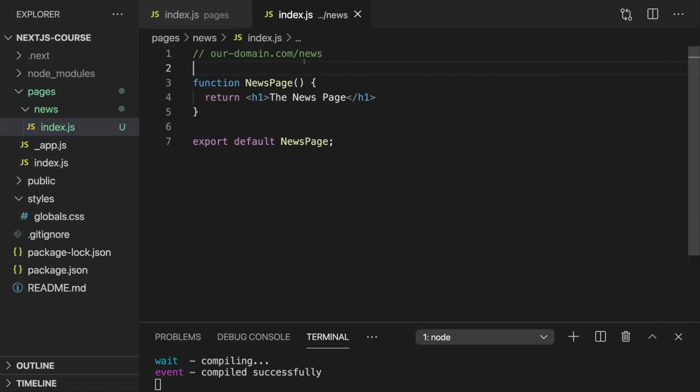Now this page would still be loaded by visiting our domain.com/news, because we're in the news folder. And that's important. Folders which you create in your pages folder also act as path segments. And it's totally up to you whether you want to go with news.js in the root pages folder or index.js in the news folder. Now it does matter though as soon as you start creating nested paths, and that's what I want to do now.